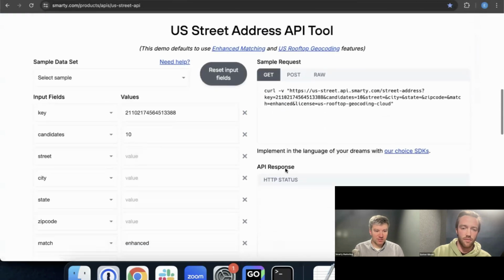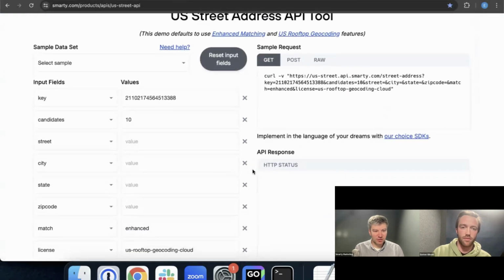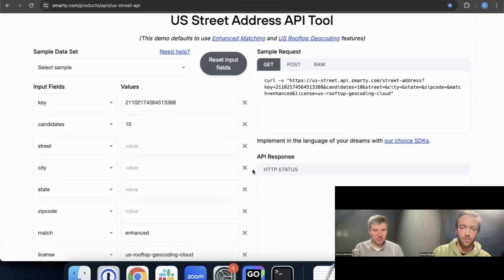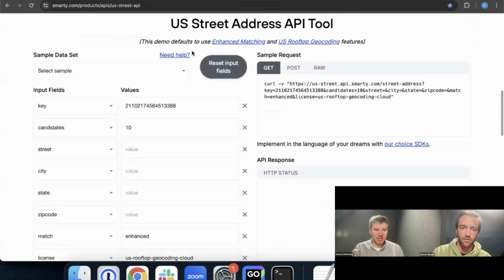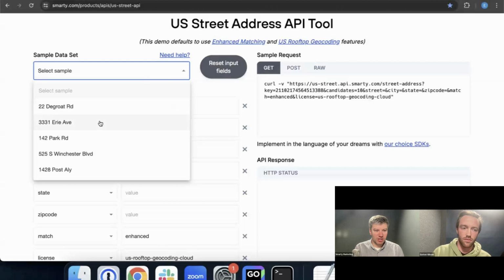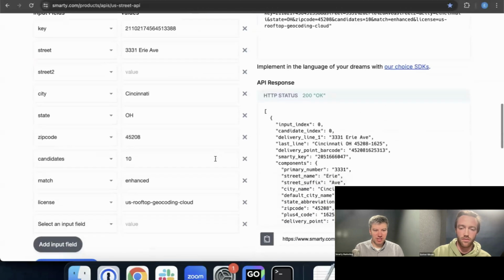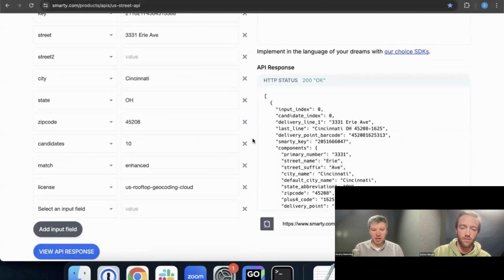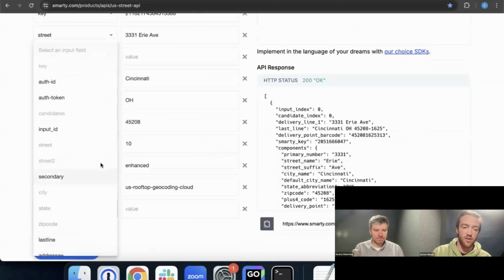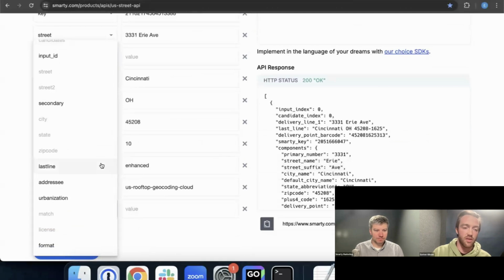We even have demo address sample data sets, so you don't even have to have an address if you don't want to. You can just select sample from sample data set, and it'll put in a bunch of these addresses and show you exactly what those would spit out. And there are more fields too. Here's all the fields that you can include in your request that are not the vanilla ones, the ones that you use most of the time. We're going to see additional ones.